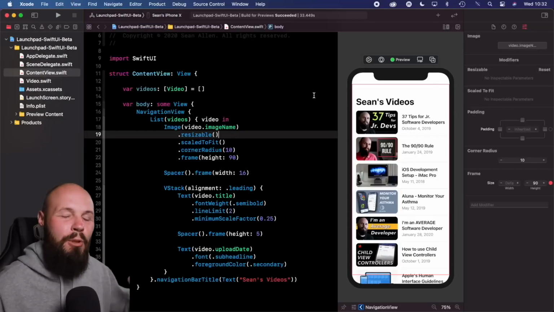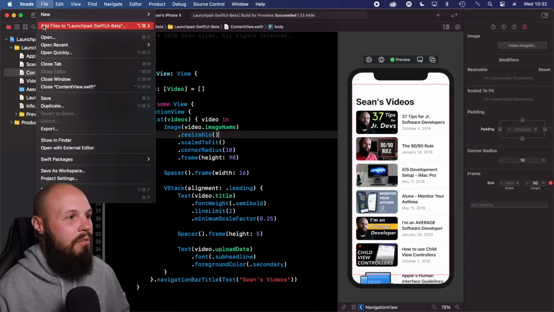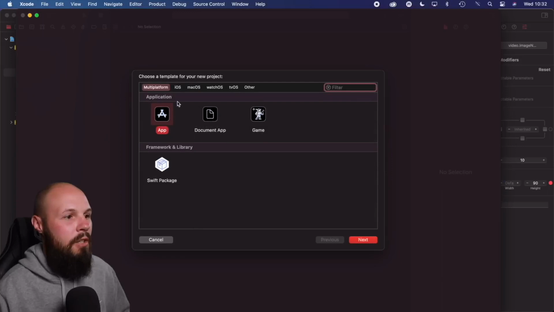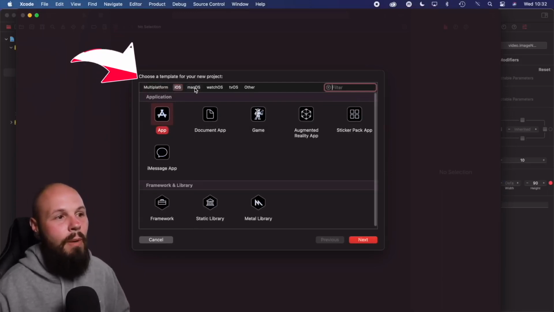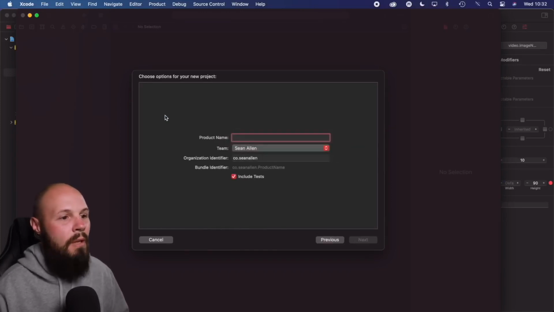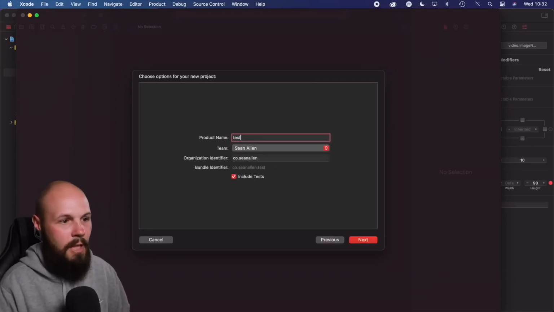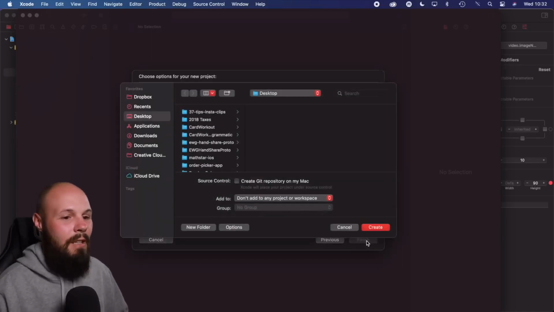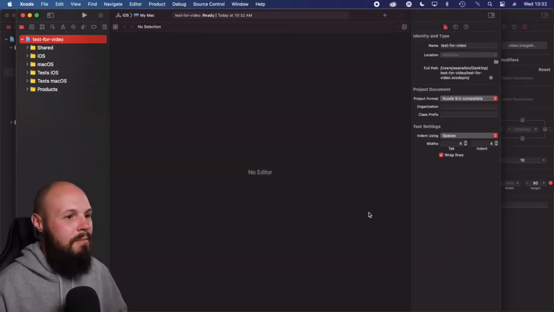Now let's talk about app creation, because now you can create multi-platform apps. So we'll create a little test app here. File, New Project. And here you see, up at the top, multi-platform, iOS, macOS, etc. Let's do multi-platform and just make it an app and call this test for video. Cool. Hit next. Sure, save it to desktop.